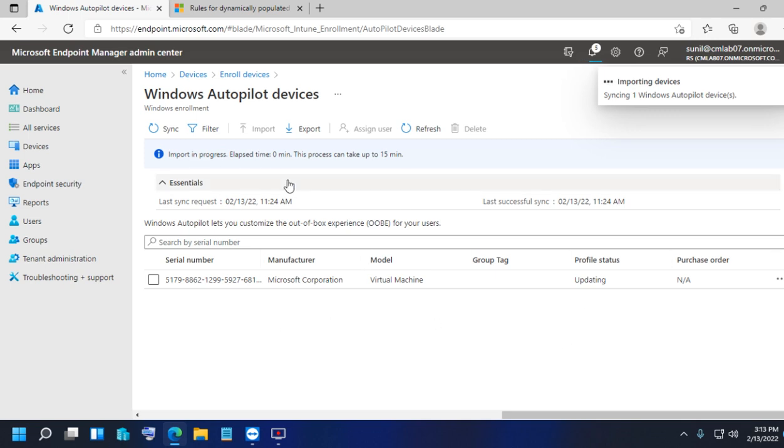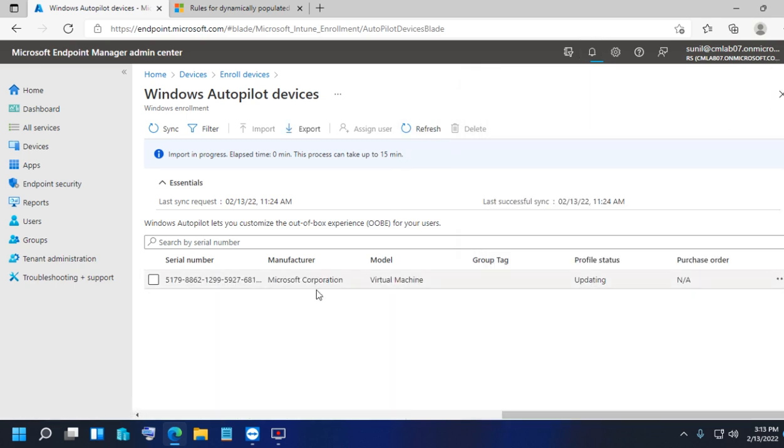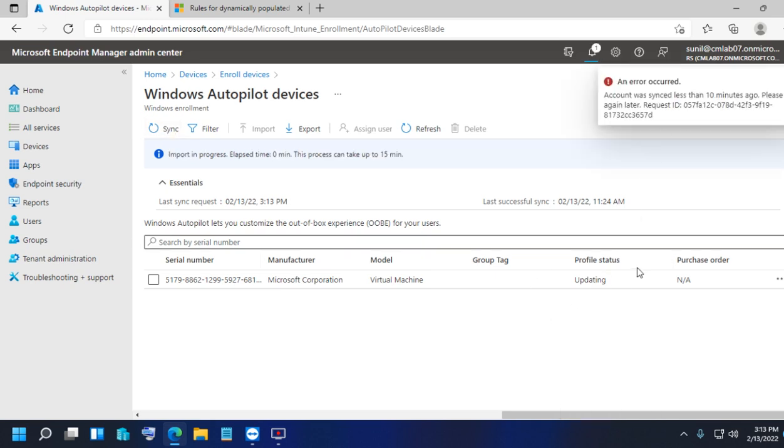Basically, it will take 0 to 15 minutes. First it is importing, then assigning. You can see here it is syncing with the particular device. First importing, assigning. You can see it is updating. Once it is updated, it is assigned to the specific profile. It will take more time.